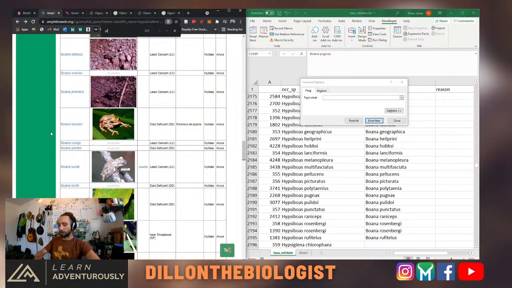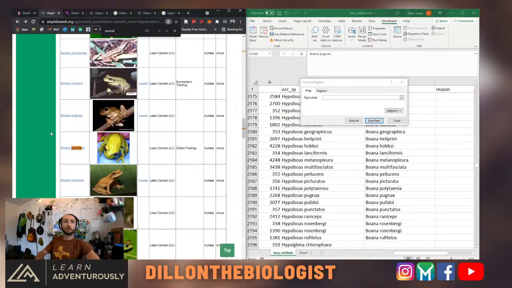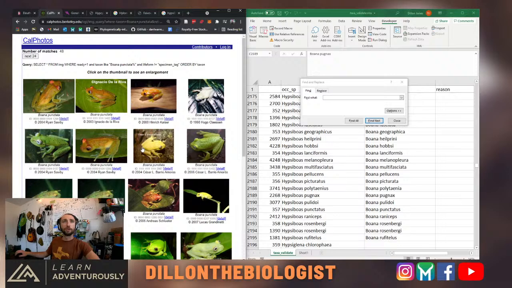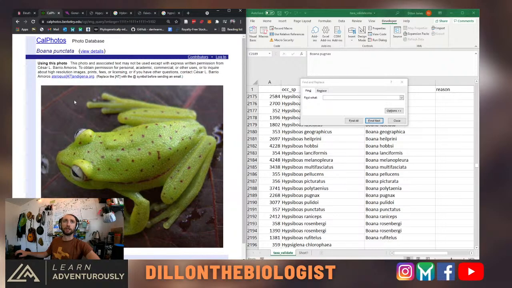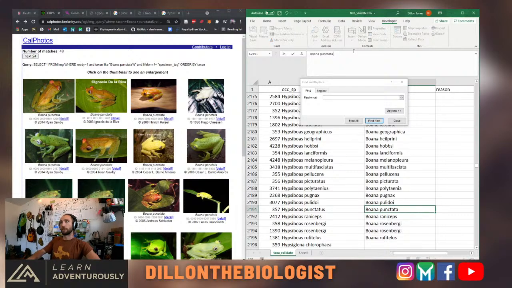Punctatus. Let's see how that one's doing. Nope. Punctata. Oh, it's got some nice, cool little spots on him, too. Oh, gosh, another little polka dot frog. That's a 9 out of 10. Easy. Wow. Boana punctata. Changing that.